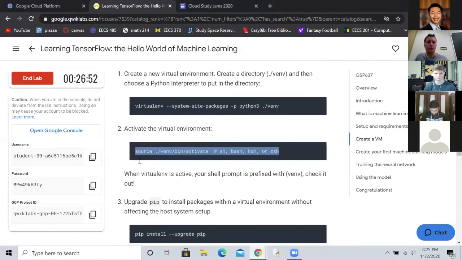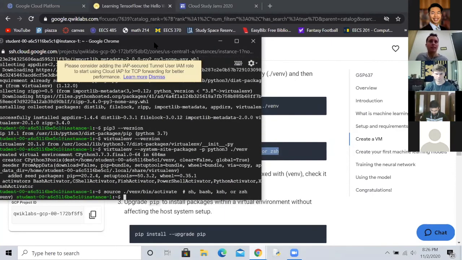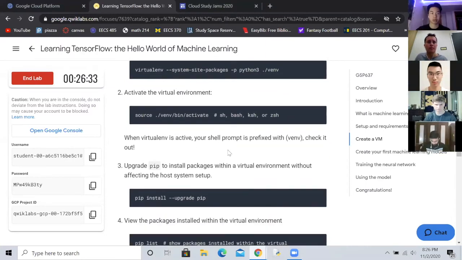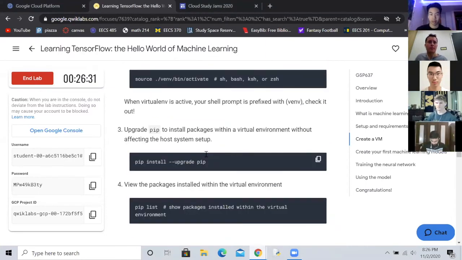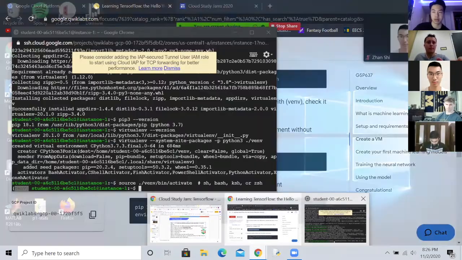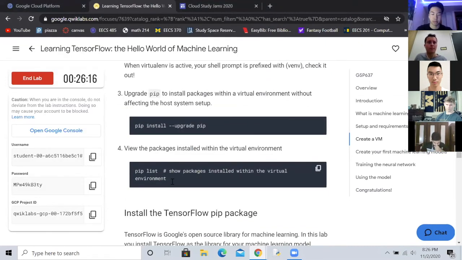And then you have to activate the virtual environment, which is just another command that we have right here. I know this is not super exciting right now, but we have to do all this stuff to just get set up for the machine learning stuff. And if you have this little env thing right here in your shell, that means you're all good. So after you activate your virtual environment, you're going to want to upgrade pip. And we can see all of the packages that were installed with the virtual environment.